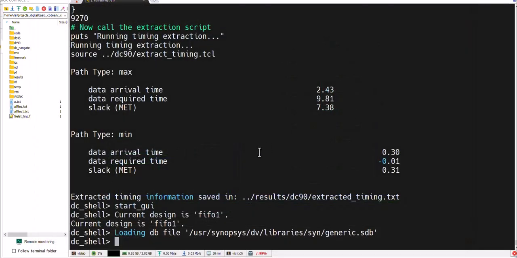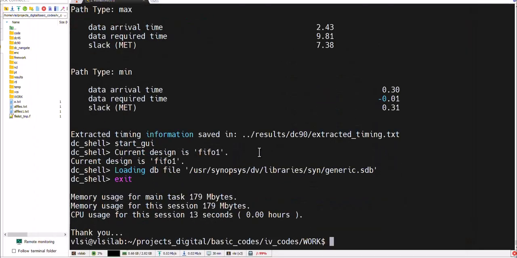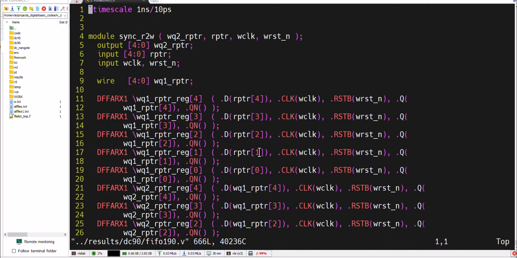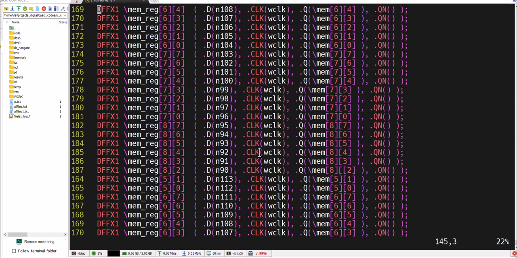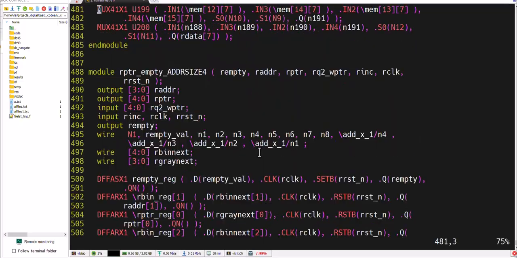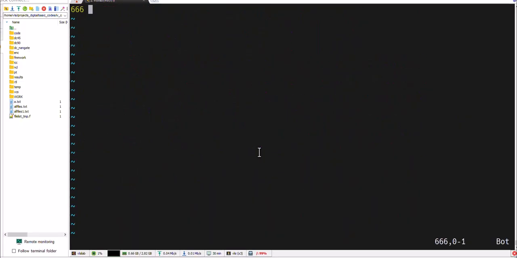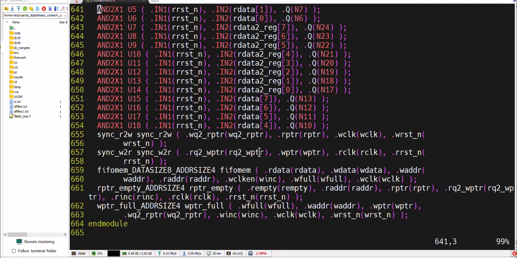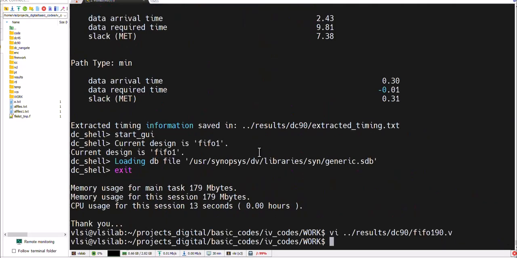So move back to just view that gate netlist, DC 90 nanometer, then FIFO 90.v. This is our gate netlist, might be a little bit large. Okay, so anyway, we move back to the simulation with VCS.